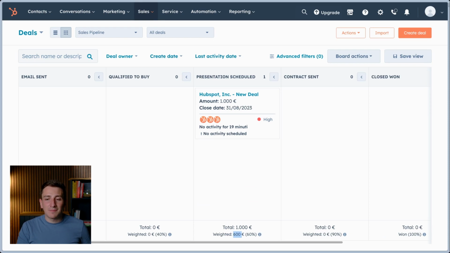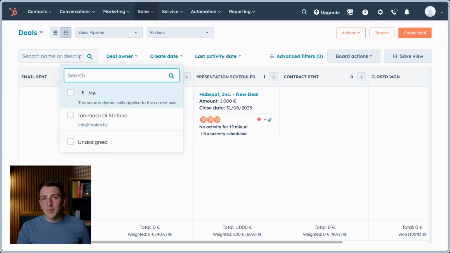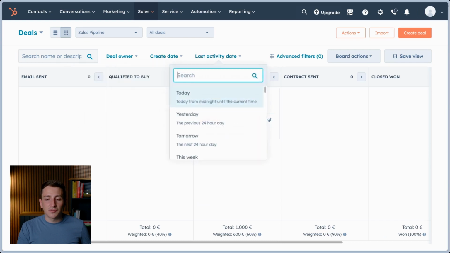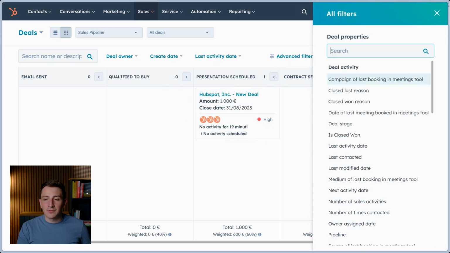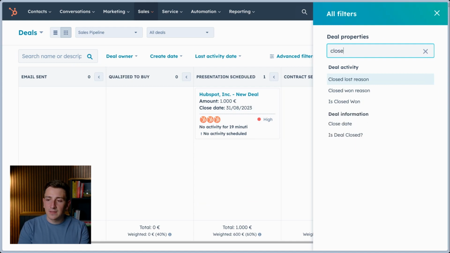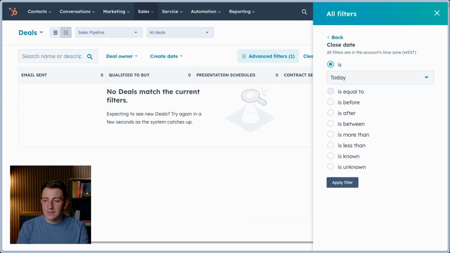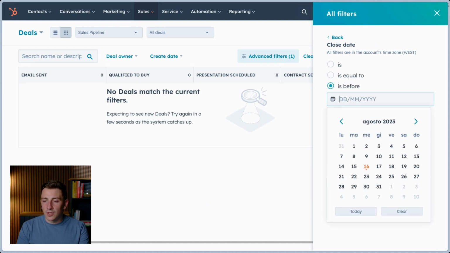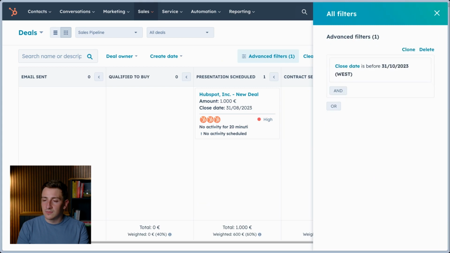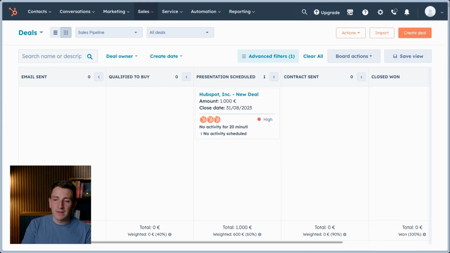Also, pipelines can be filtered. So again, Hubspot is pretty consistent. This upper section allows you to do some quick filtering, and then you can have more advanced filters like close date needs to be before October 31st. So Halloween is a terrible day for us. We want to see what we can close before.